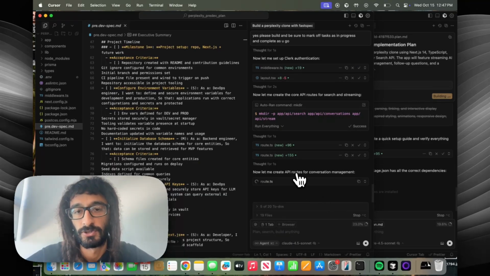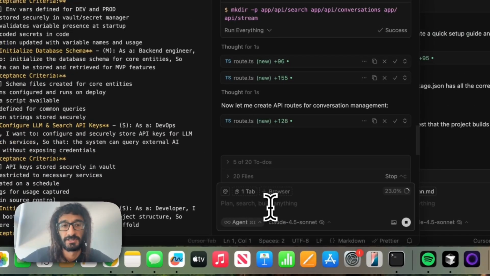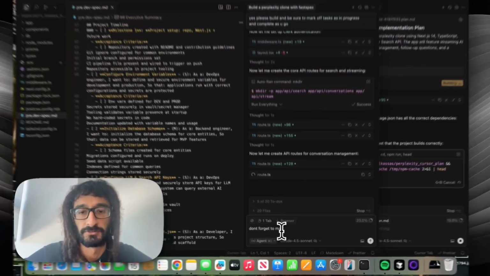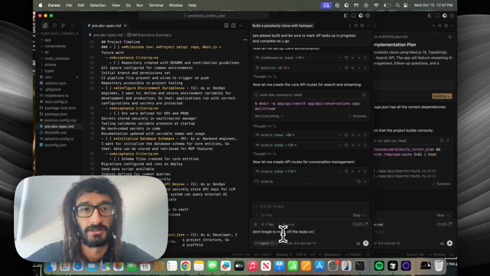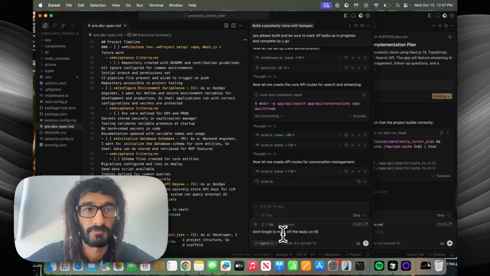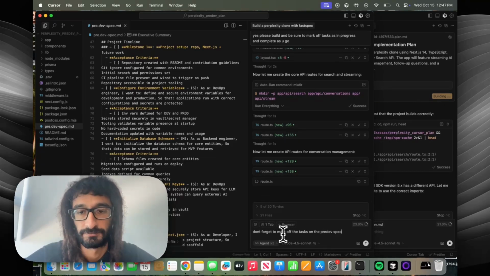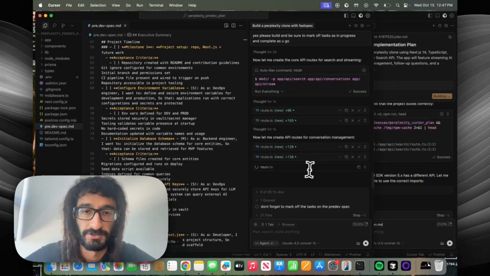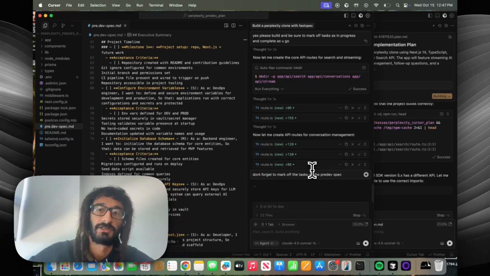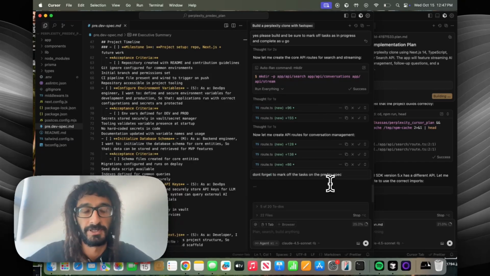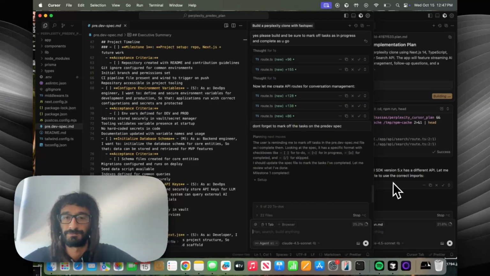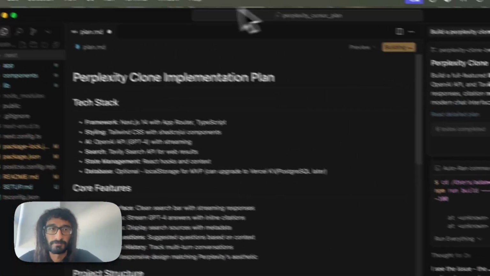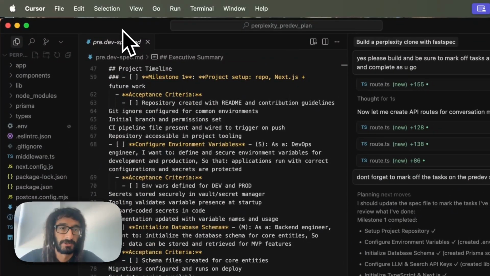So quickly, I'm just going to queue up, say, don't forget to mark off the tasks on the pre-dev spec, just so it remembers. Sometimes you got to interrupt it and nudge it along. Vibe PMing, I call it. Because we want to be able to see what the progress is here.